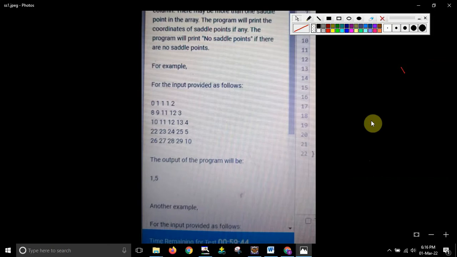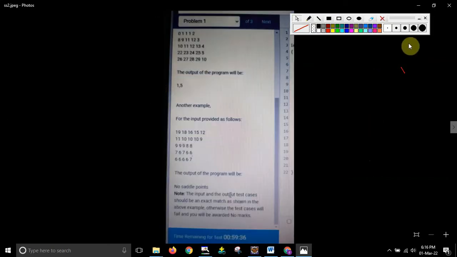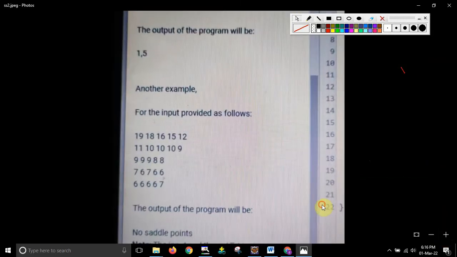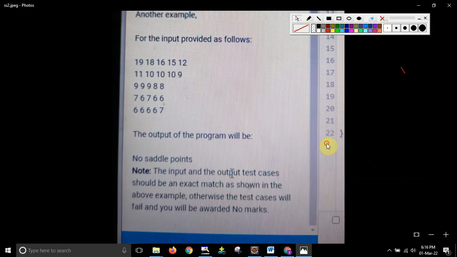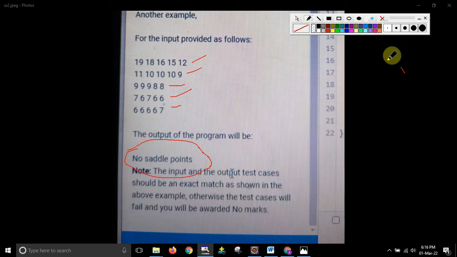Okay, so I think this is somewhere over here. So this is the second test case, guys, and I'll just zoom in. In this second test case, you can see this is the first row, second row, third row, fourth row, and fifth row. Here no element is satisfying both the row as well as column conditions. So that's why the output should be no saddle points in this case.